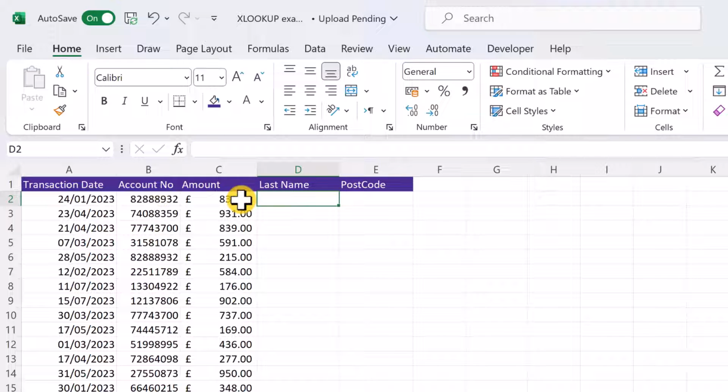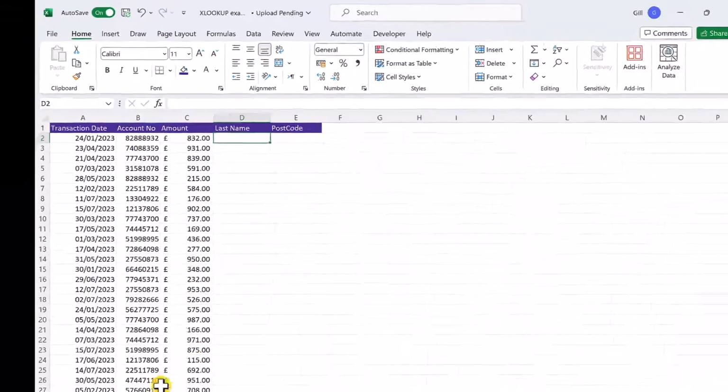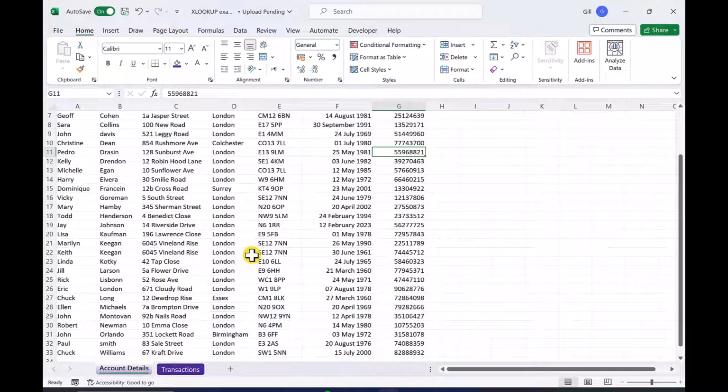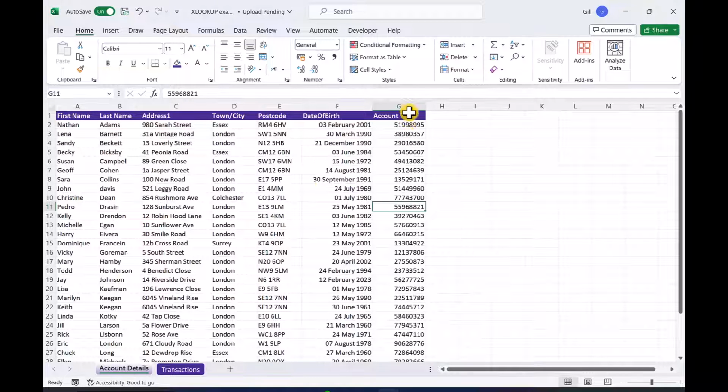What I want to be able to do is pull through column D. But the information is on a different sheet. It's on my account details sheet. We can see here in column G, here are my account numbers. So I want to use these to find out the last name that's associated with them.